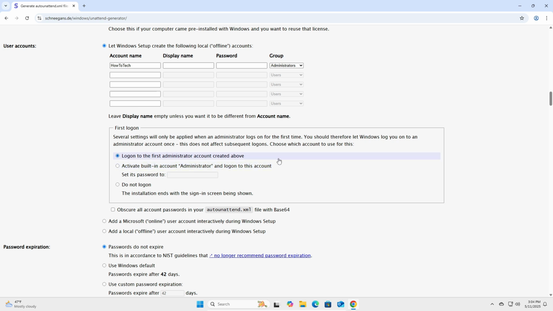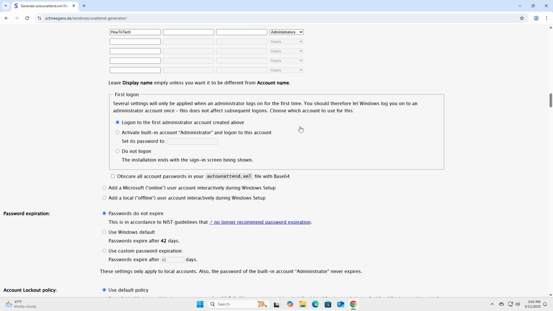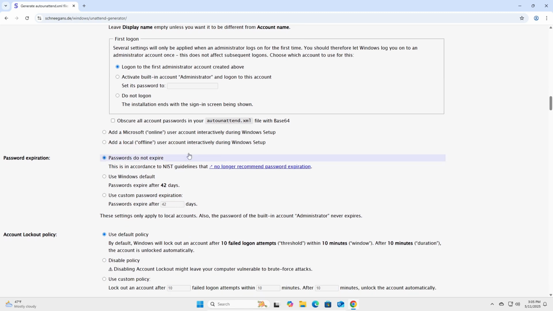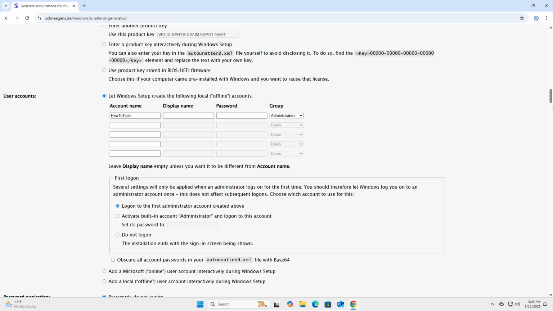Here I do not recommend you turn this on. Do not log on means it will just not log on by itself. This is for the Microsoft account, but if you don't want a Microsoft account and want a local account, just click on this one. Now you can choose here, for example, add Microsoft online account, offline. This will ask you to make an account and give it a name, but if you do it like here, it will not ask you anything.